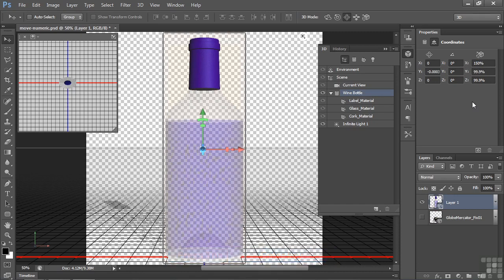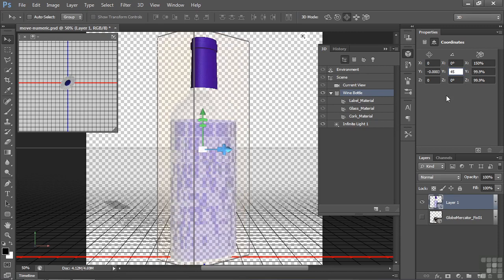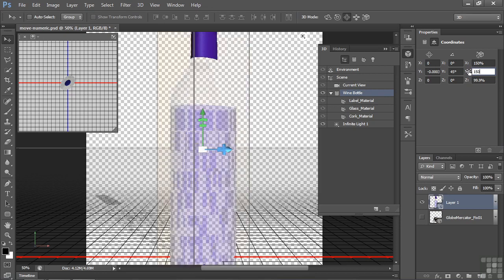I can tell that it's wider if I rotate it. So I'm going to rotate it here on the Y axis using this value over here. I'm going to change the rotation to, let's say, 45 degrees. Press the Enter key. There you go, now it's rotated. You can see that it's a little bit fatter this way and thinner this way. I'll make it taller on the Y axis. So I'm going to change this to, let's say, 150% as well.